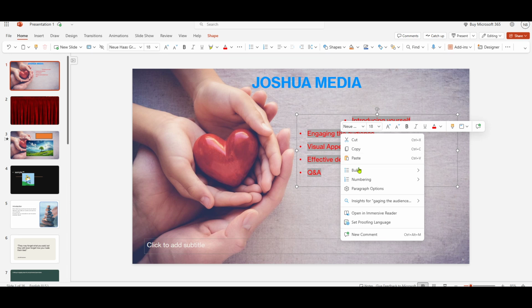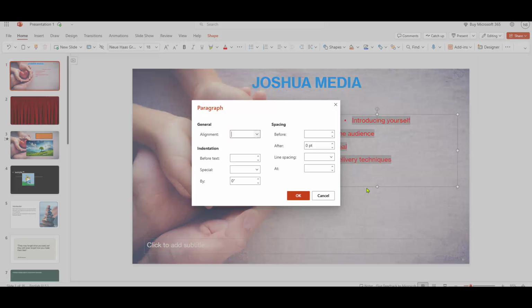From the context menu, you'll want to look for and click on Paragraph Options. This selection will open a new dialog box or pane on your screen, featuring a variety of settings specific to text formatting. Among these, you'll find the line spacing settings. This is where you can make the adjustments to your text's leading. You'll see options like single spacing, 1.5 lines, double spacing, and more custom options.